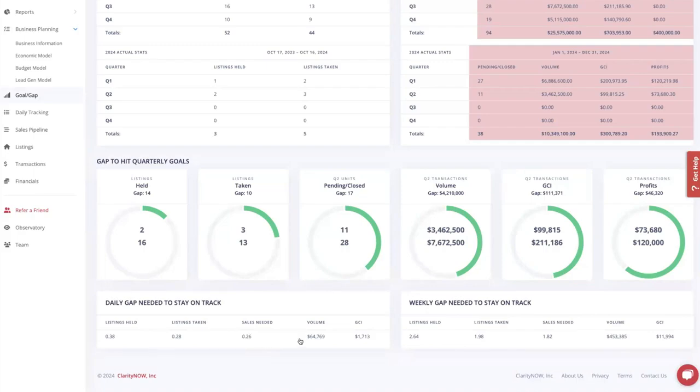What you really want to look at is this bottom right corner, the weekly gap needed to stay on track. When you pull up your goal gap report, look at the gap to hit quarter goals and then go right to this weekly gap needed to stay on track. This tells you what you and your business need to do over the next 7 days to stay on track. So if I'm running a team meeting, or doing a one-on-one, or simply leading myself, I know that to hit my goal this week, I need to sign 2 listings and sell 2 homes for $455,000 in volume. Very simple.